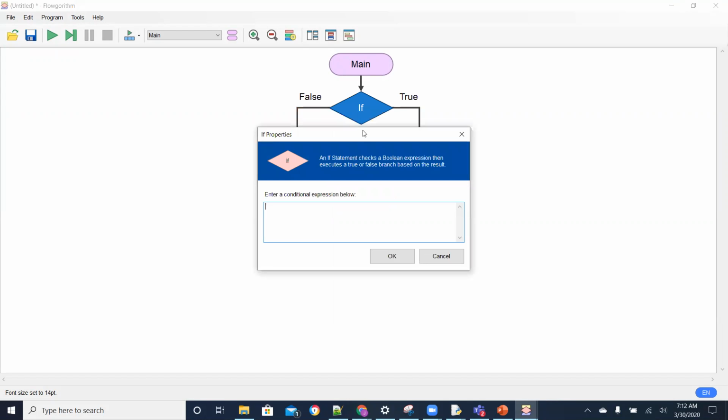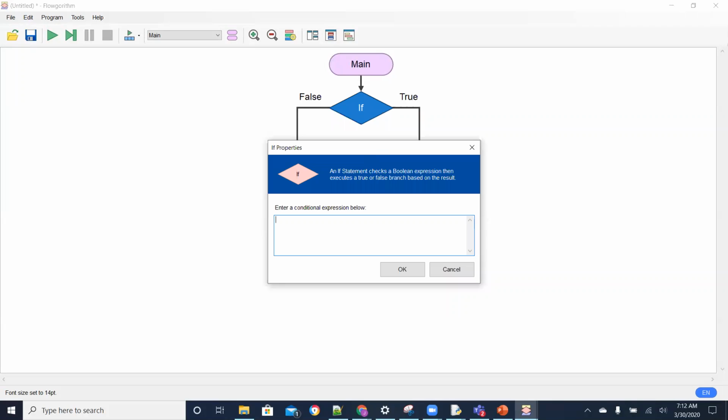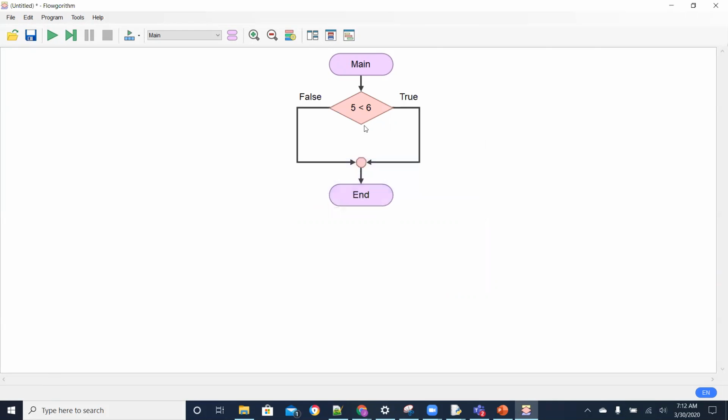So as an example, if we go in here and say 5 is less than 6, we're checking to see if 5 is less than 6. That is always going to be true, so it's always going to go the true path. But this is an example of a conditional for true or false.